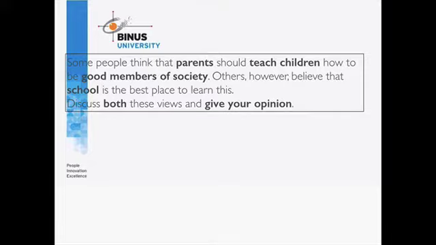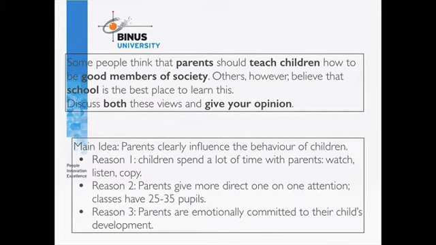So your main paragraph here is going to be both views. And this is about parents teaching children how to be good members of society. And then the other side is school is the best place to learn how to be good members of society. So they are your 2 points, and once again we can see the main idea for one paragraph, this is just looking at the parent side, of course.